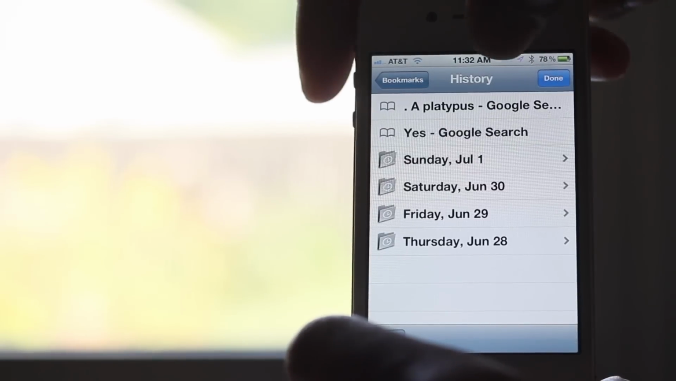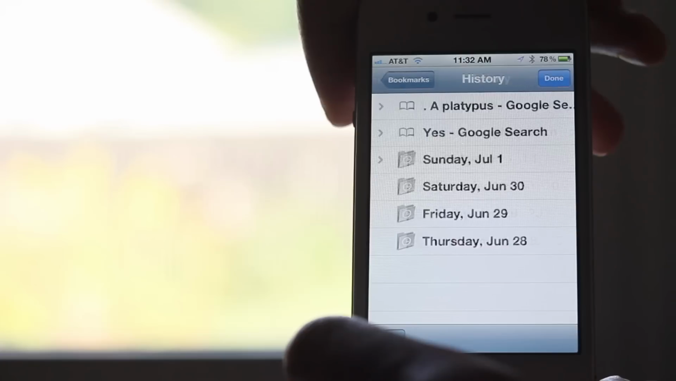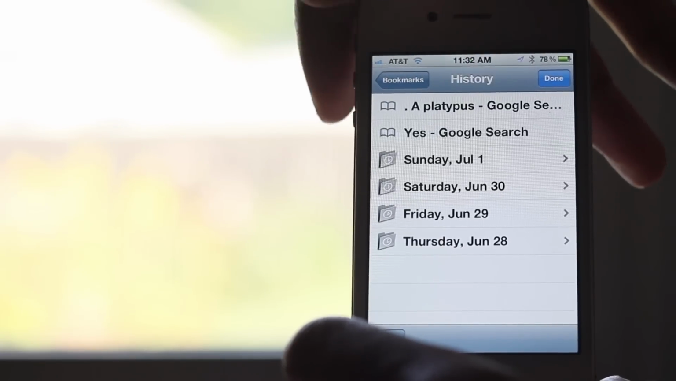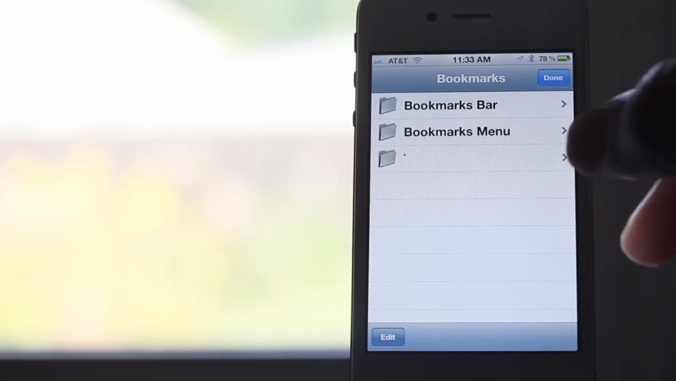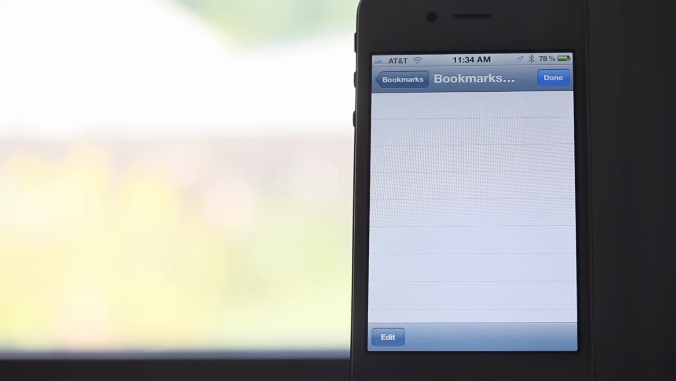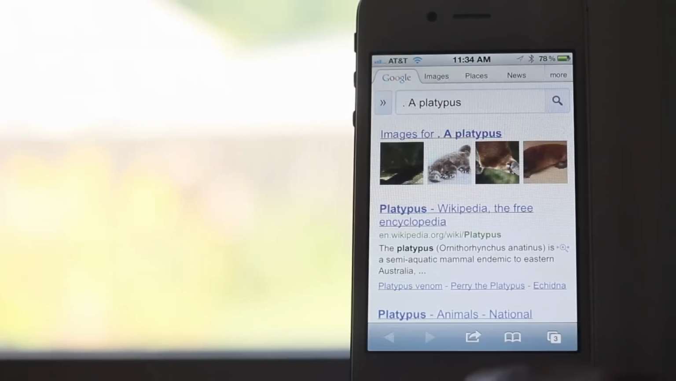If you want to access your history, you swipe from the right to the left, just like that, and then you swipe back again to access your bookmarks again. Now, if you're inside a folder like I am now, you can actually go back to the top level just by swiping like that to get back to the top level of your folder.